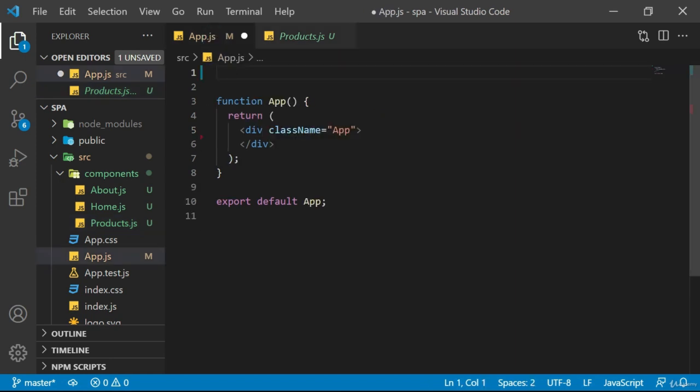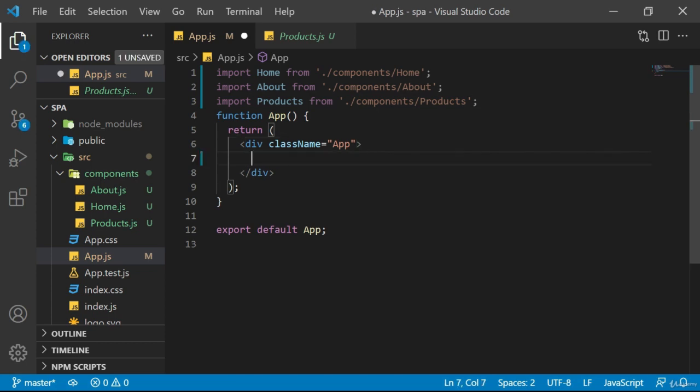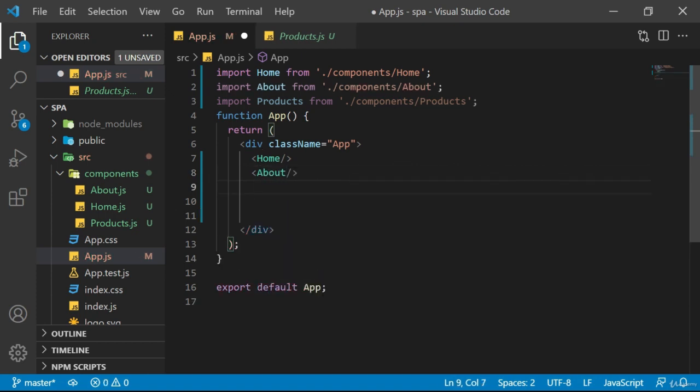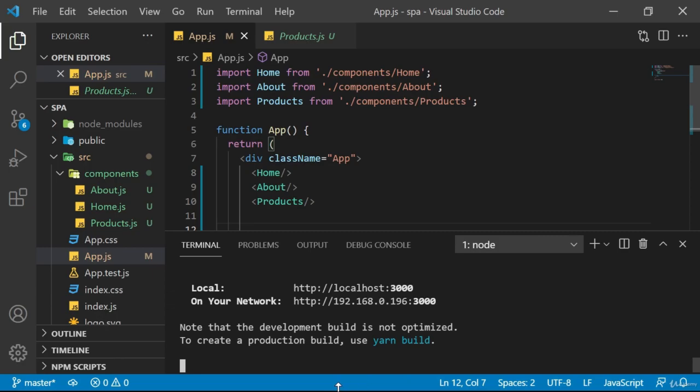components here. So I will say import. The first component I want is, let's say, Home, from components, we have the Home component. Let me just copy and paste this. The second component is About, and the third component is Products. I'm also going to put these 3 components. I will say, for example, Home, then we will have About and Products. Alright, let me just see the output.